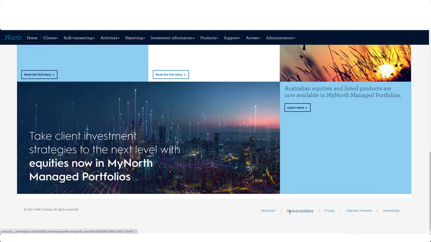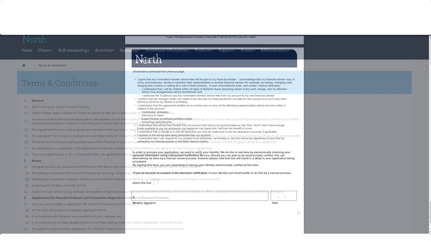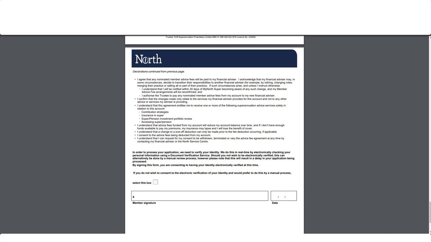Lastly, there are new terms and conditions in North Online and in the application form for individual clients. These new terms and conditions will be displayed when you log into North Online. The application forms have also been updated for IDPS, Super and Pension new accounts in MyNorth, iAccess and Generations. These changes are in relation to client consent for electronic verification of client identification and support for electronic signature for proof of client consent on advice fees.